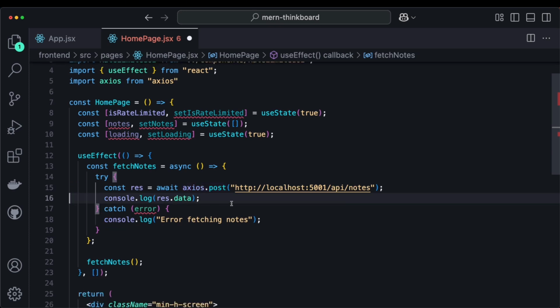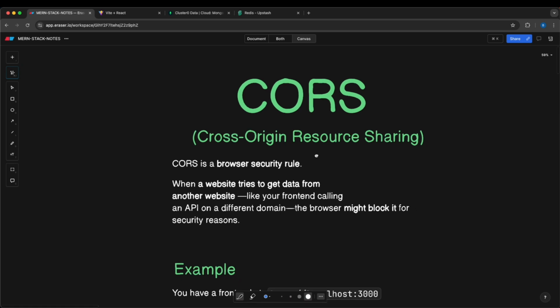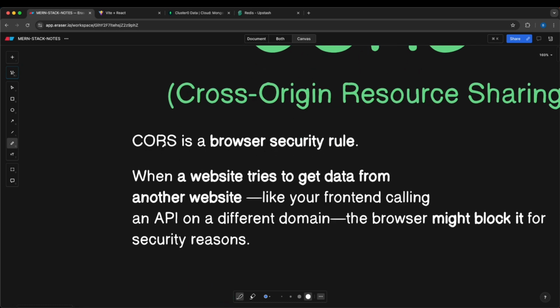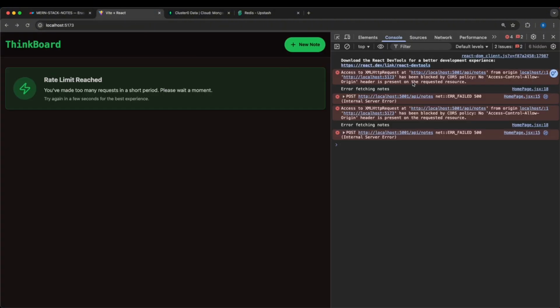Now we have the CORS error, which is something that we need to take a look at. So let's save this file and go over the nodes that we have. CORS stands for cross-origin resource sharing. Now what does that mean? Basically, CORS is a browser security rule. This has been added by default. That's why we got these errors.